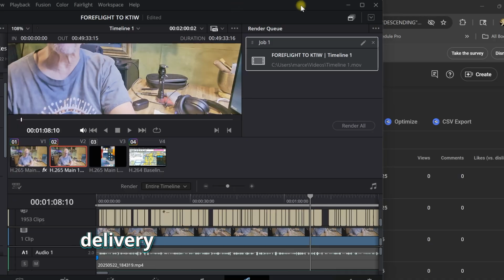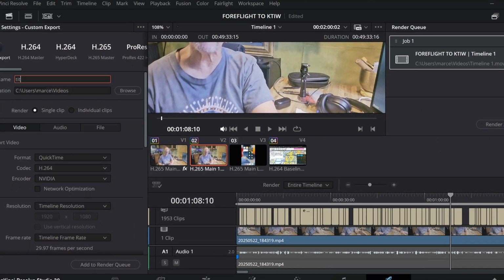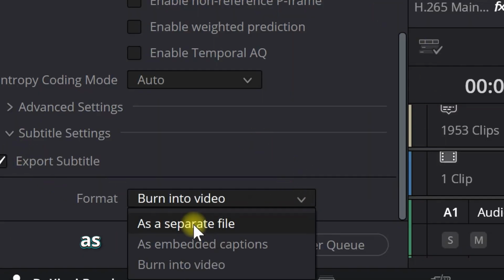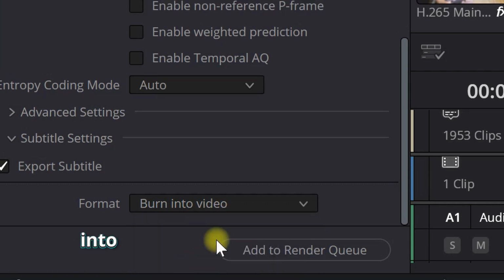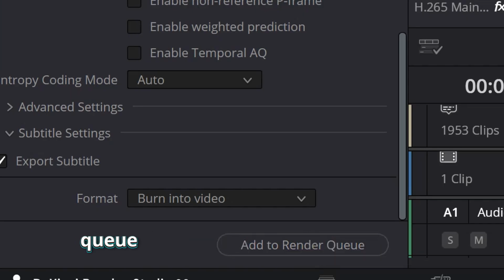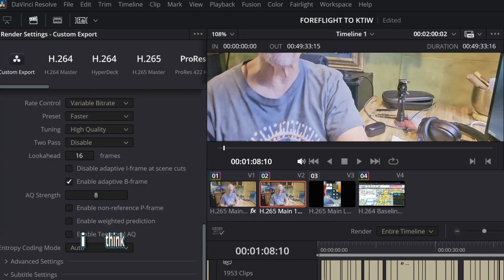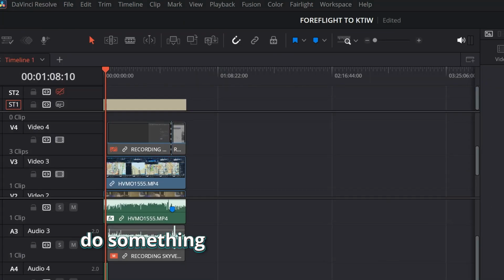Then the delivery, you go to custom, export, idle. I deliver to always one folder, and from there I upload to YouTube. The only thing I want to tell you is that you can export subtitles as a separate file, like an SRT, or as embedded captions burned into the video, then add to queue, and then you render. When you render, it starts working. I think we're done here, but if you want to do something more.